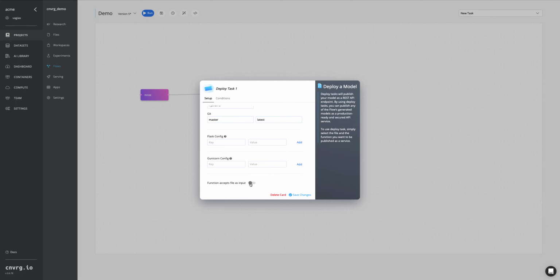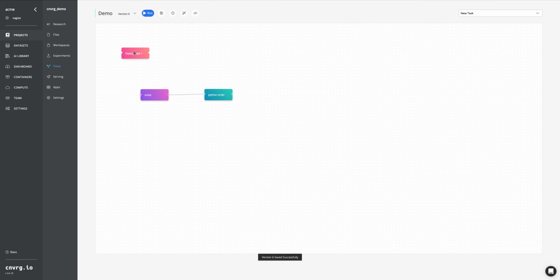If you're going to be using a file as an input, you can simply toggle this, and that'll allow you to send an entire document or an image in for scoring to this web service endpoint. You have options to deploy a stream or a batch as well, but we simply give that a title, hit save, and now we have a deployment task which is capable of taking our trained model and deploying it to an endpoint. Now, this is how you leverage flows in the AI library to create pipelines and be able to actually get a lot more done in a lot less time using Converge.